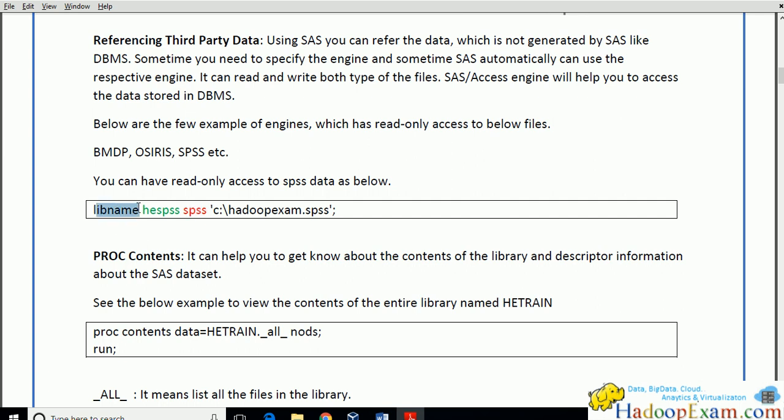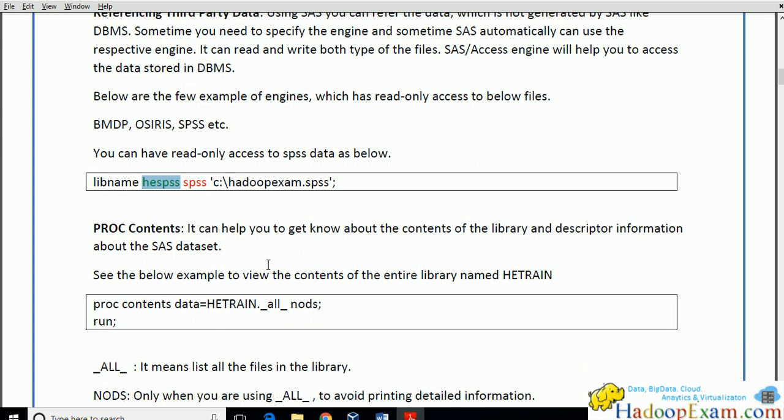The LIBNAME statement is just like referring to the library, correct? Similarly, LIBNAME is also what we will use for referencing. If we want to create a library using this, I have given the library the name HESPSS. This value you can give anything, correct? And this is the path of the file. If you are working on the Windows operating system and it is in the C drive, and the file name is exam.spss, you can directly refer to this file, and it can be referred to inside the HESPSS library.